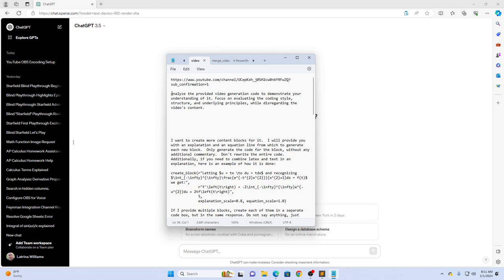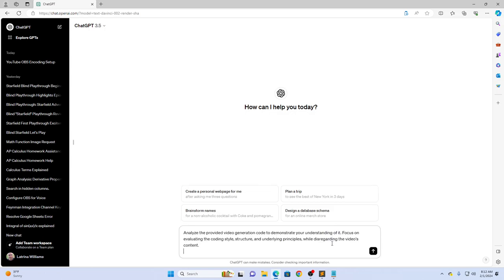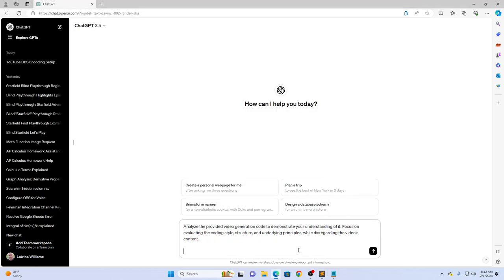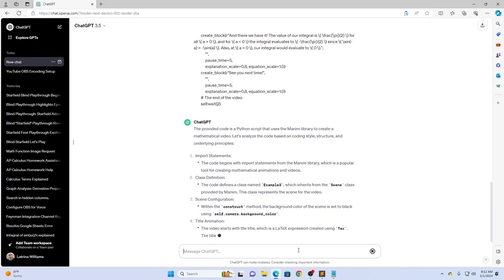All right. Analyze the provided video generation code to demonstrate your understanding of it. Focus on evaluating the coding style, structure, and underlying principles while disregarding the video's content. So, copy that, paste it into here, and of course, the video code that it's going to be analyzing is this example number three, which is the one that we generated in the last video. So, I'm just going to have this analyze the code.